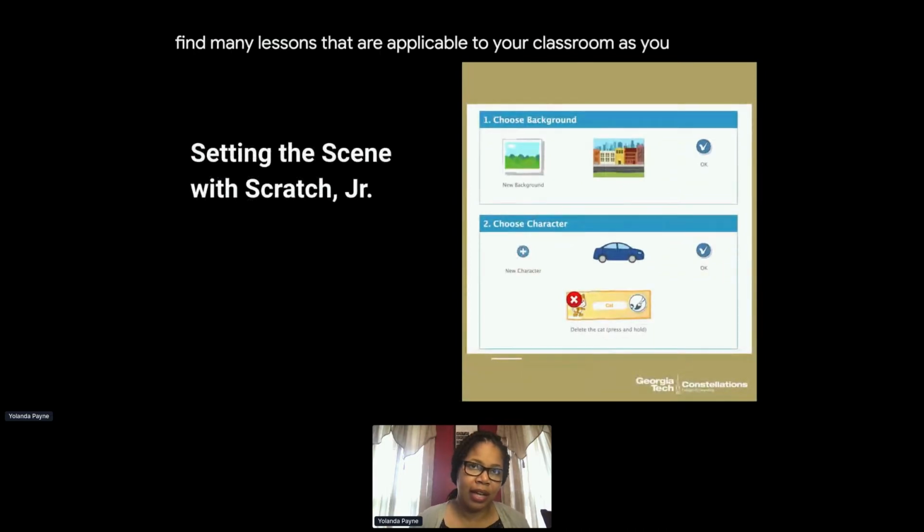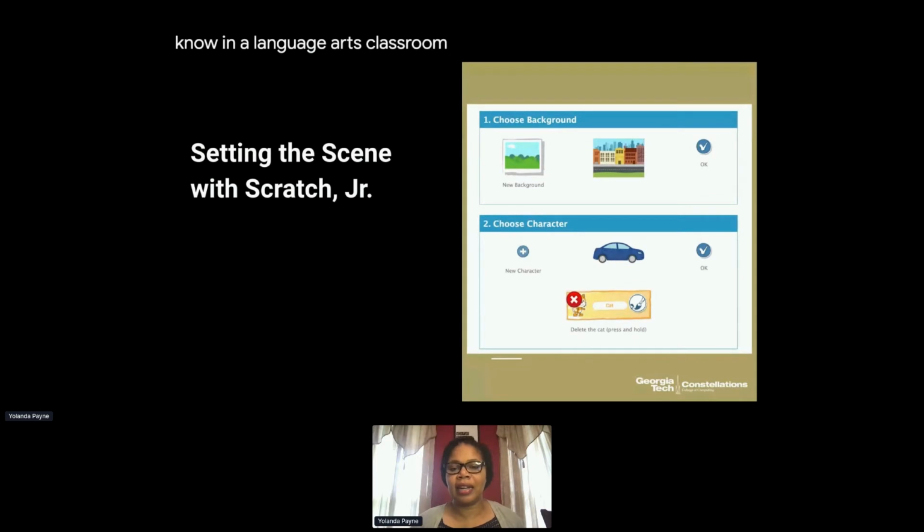As you know, in a language arts classroom, setting, character, parts of a story are all integrated into what students have to learn for language arts. And one of the neat programs that I was able to use with the younger students was Scratch Junior. And in that, as you see right there, they're going to choose their background, which is just a setting, and then they're going to choose their character. And it actually says choose a character in Scratch Junior, while in the upper level Scratch program, it says choose a sprite. But just those two activities right there, you can tie computer science into what they are doing in the language arts classroom.